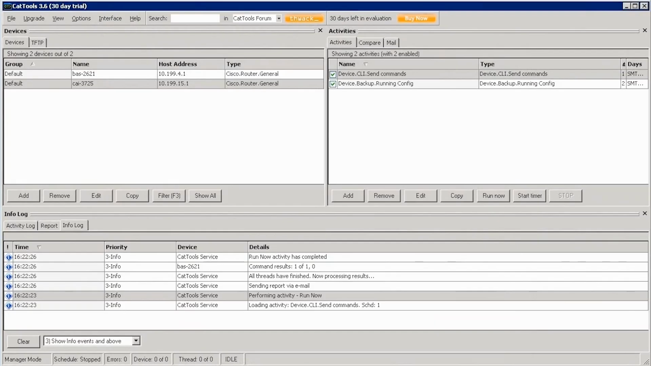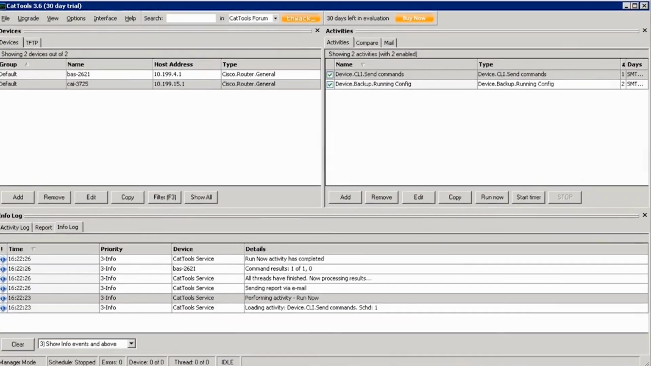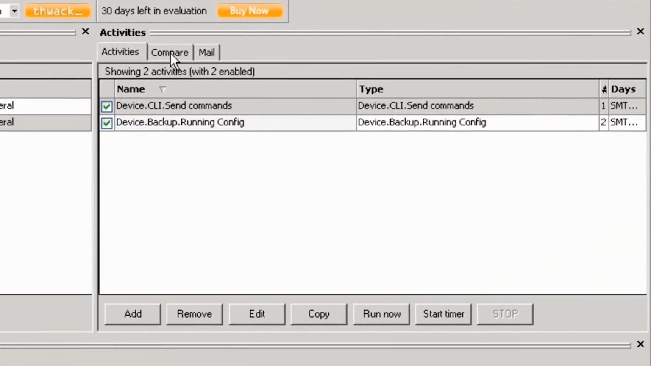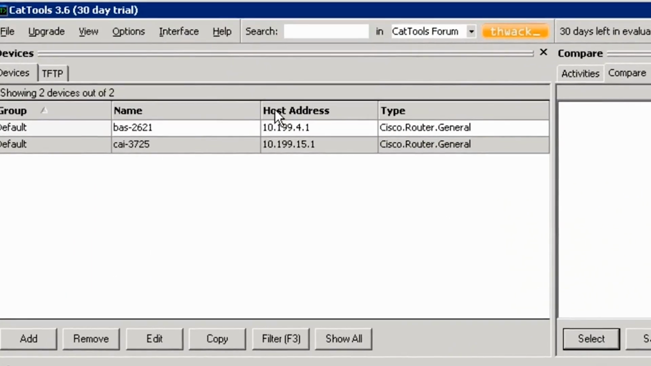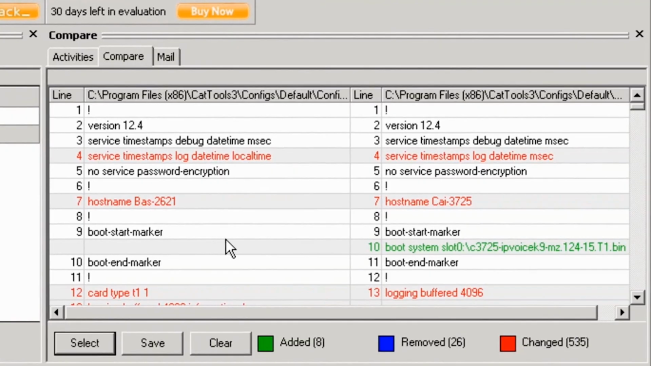You can also directly compare 2 previous configuration backups right from within the tool. I'll come over here to the Compare tab and select 2 different configuration files. And as you can tell, the tool highlights differences for me, with changes in red and additions in green.